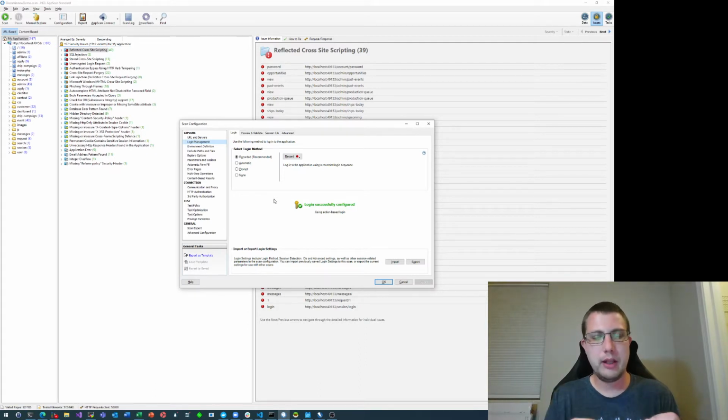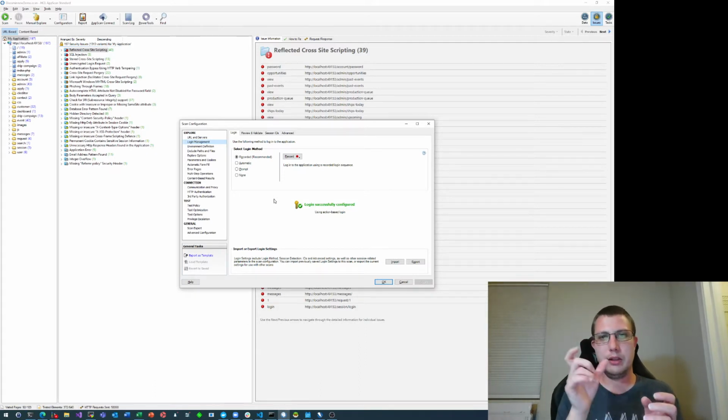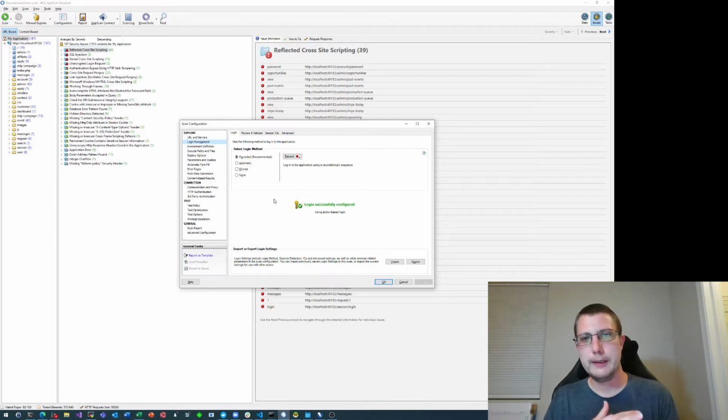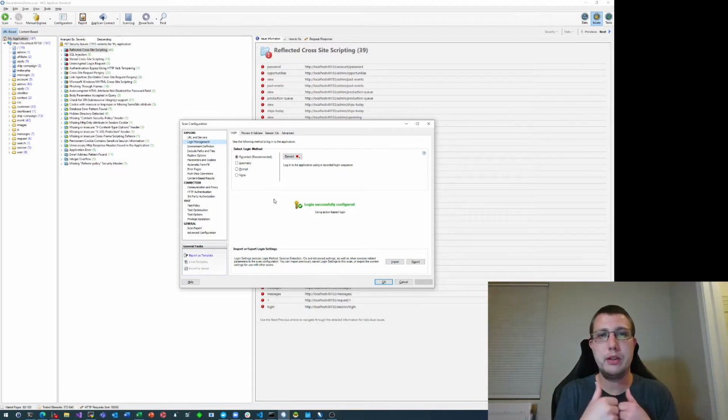Whereas in ZAP Attack Proxy, you had to manually put in the URL to use to log in and the username and password input fields. A little bit different. This seems to work really well. Thankfully, my app didn't have a super complicated authentication process, so it worked with ZAP Attack Proxy.